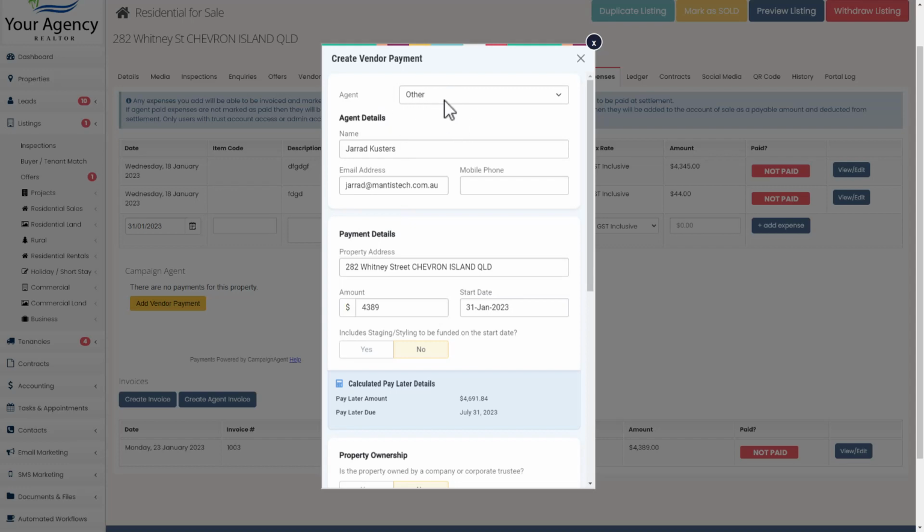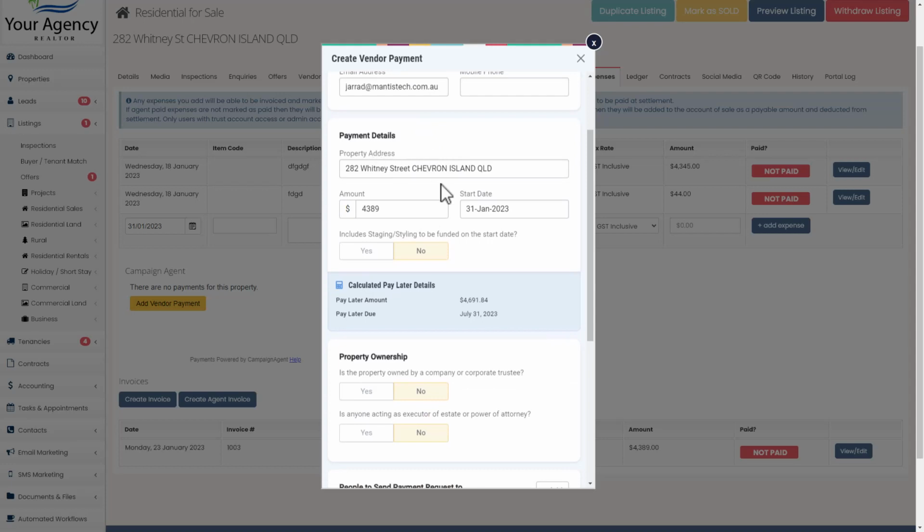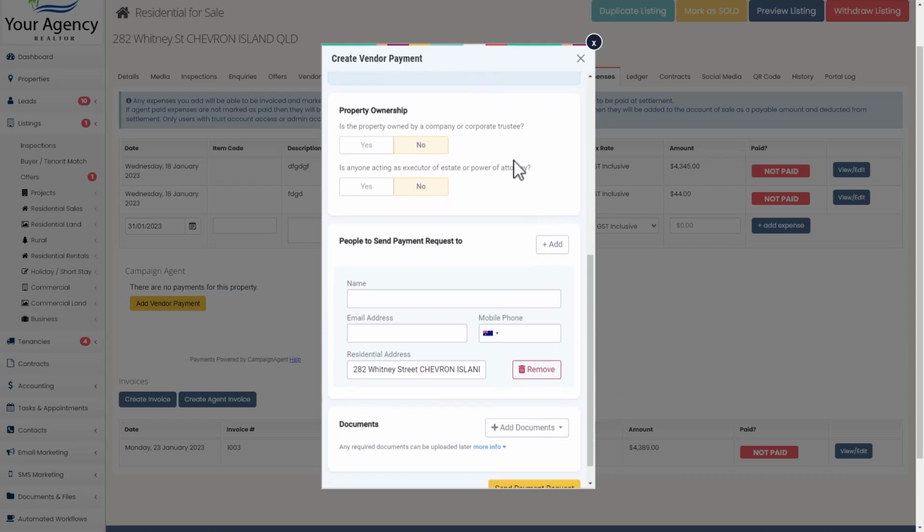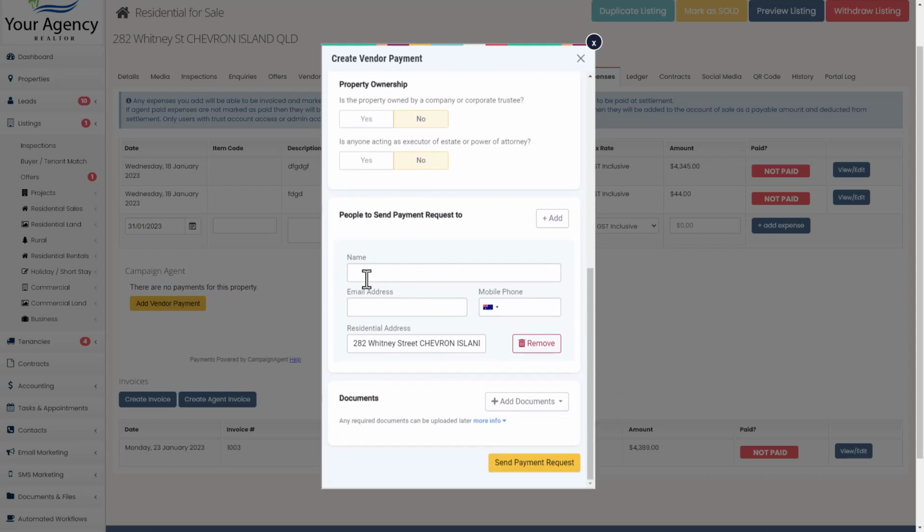So it's automatically populated all of this information, including the agent details, the payment details of the amount, the start date, the property address, and you simply put in the vendor's details here of who you want to send that payment to. If you've set up a vendor in your listing, then this will automatically be populated too. And you can upload any documents that you need to and click Send Payment Request.